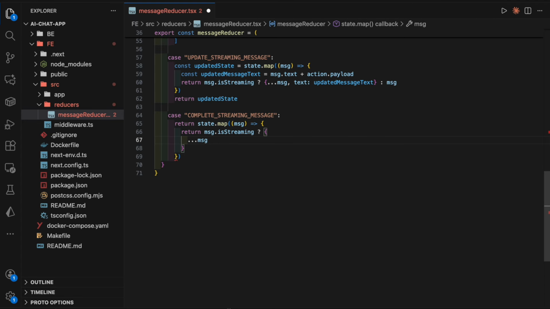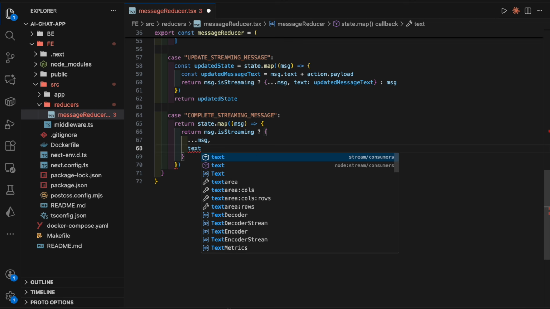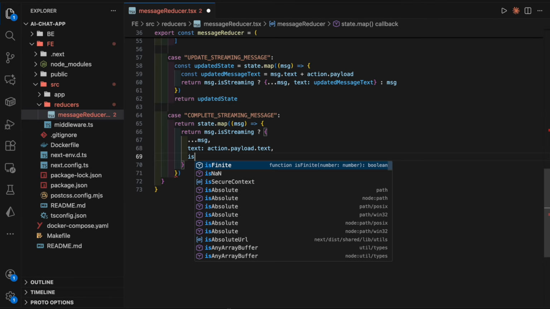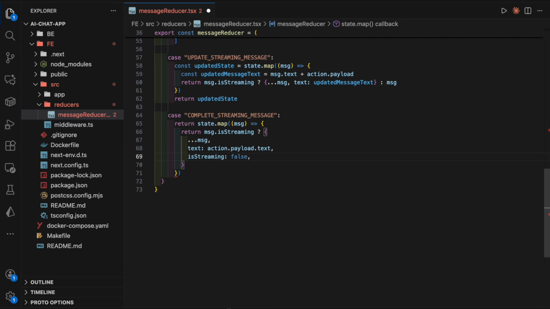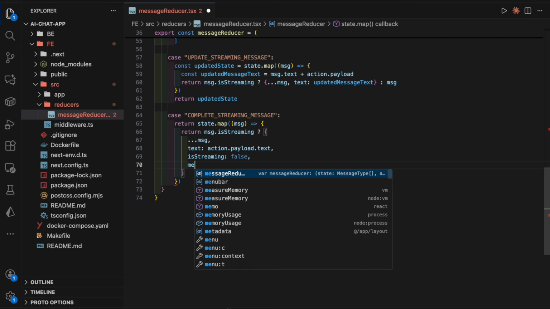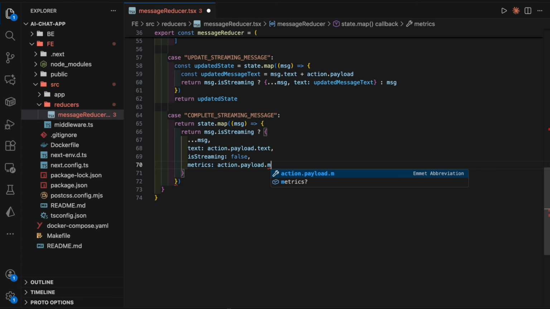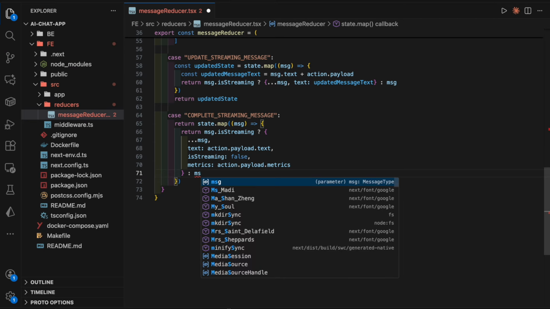msg. So that will keep all other properties. We will set to the final complete text. So text will be action.payload.text. Really nice autocomplete there. Then we'll set isStreaming to false because it's no longer streaming. And then finally for metrics, we can add them here. So we can say metrics action.payload.metrics, like so. And if it's not streaming, well, we simply return the original message itself.